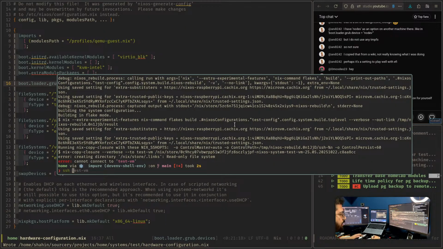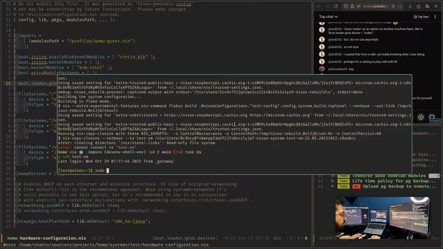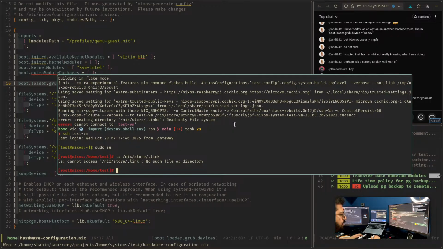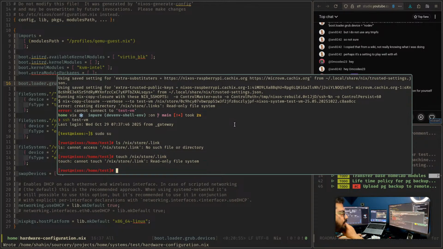This is not good, because if that directory is read-only, it means I can basically do nothing. Read-only file system.